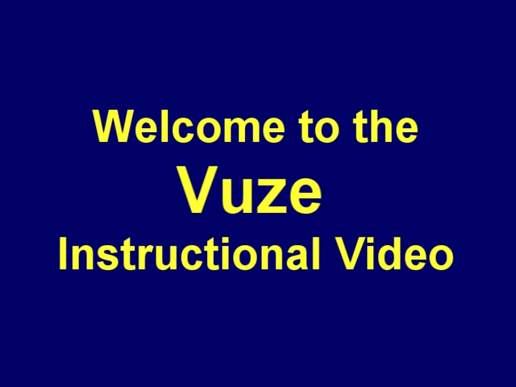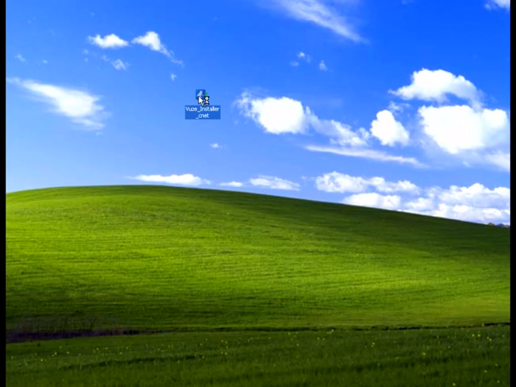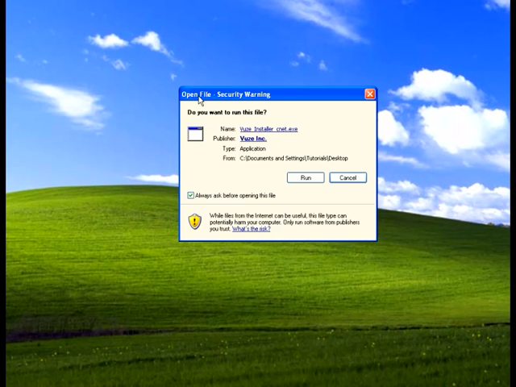Views is powerful, convenient, and easy to use software which offers you the ability to quickly download millions of movies, songs, TV shows, and much more. We've already downloaded the installation file onto our desktop. Now, let's just double-click on it and start the installation.